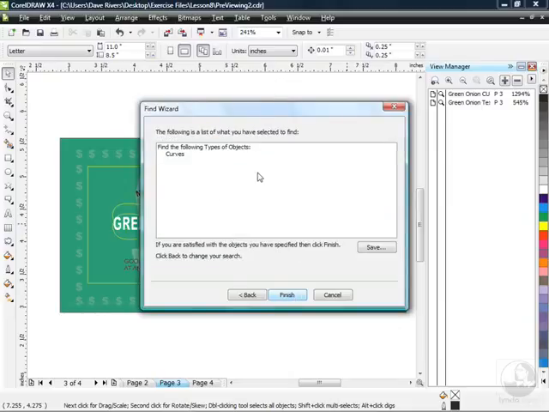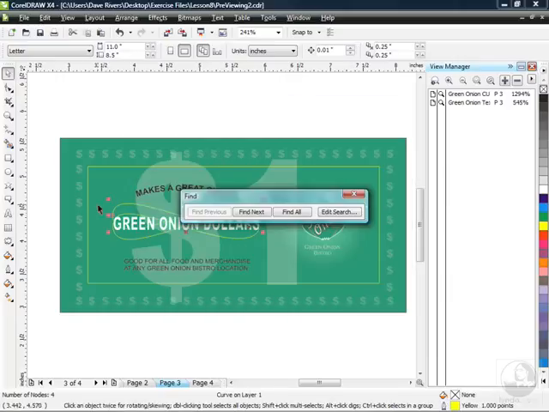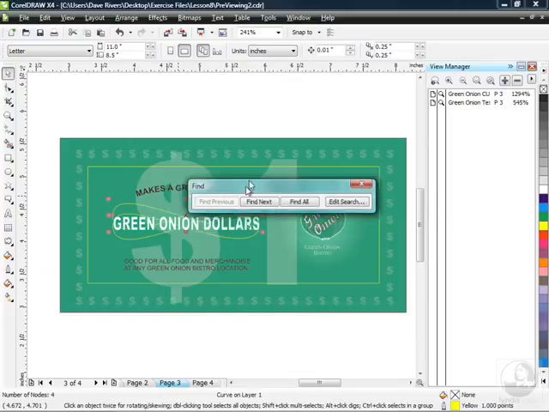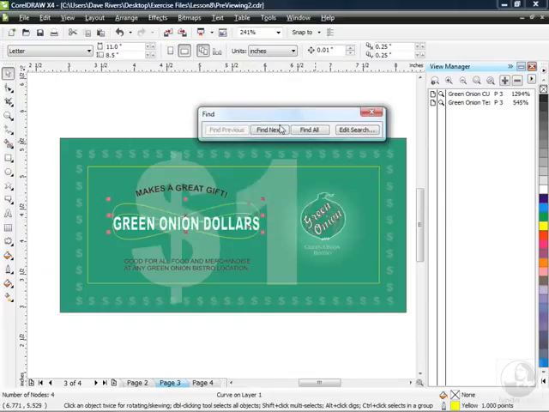I click Next. There it is, summarized for me. I click Finish. And there's the first one. And you can see it's actually selected for me. Find Next takes me to the next one. Any more? Sure enough, this big one that looks like a rectangle is actually a curve. Any more? Yes, I've got numerous curves inside my logo here. And each time I hit Find Next, it's highlighting something different.